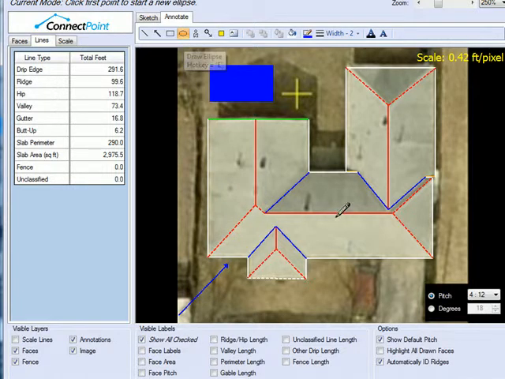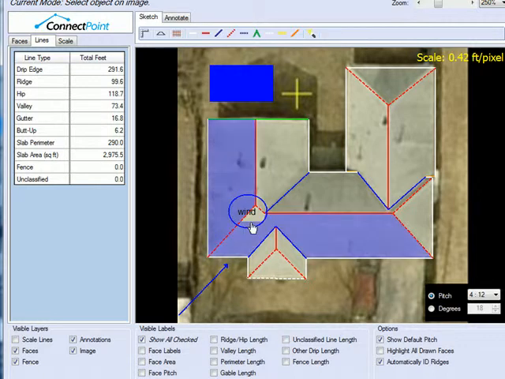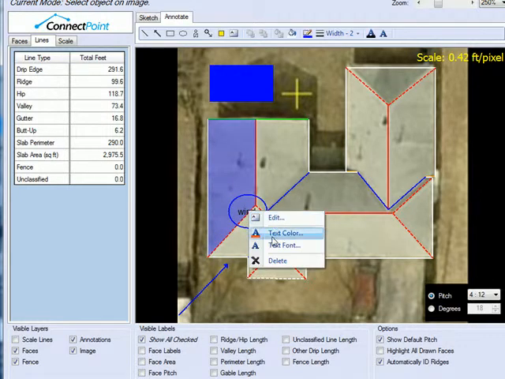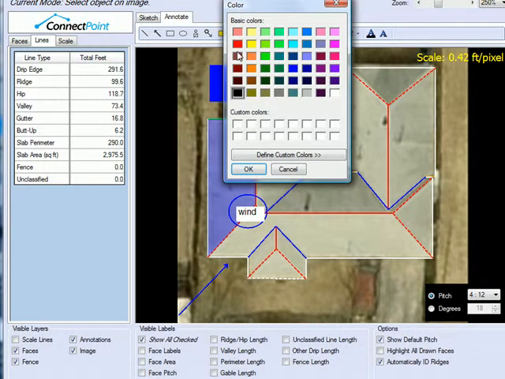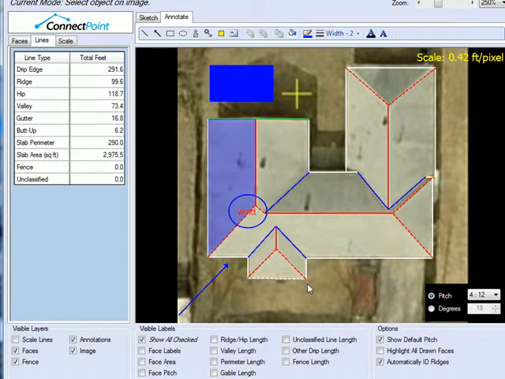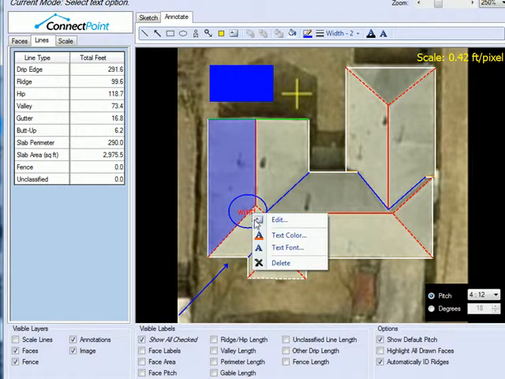The ellipse you may want to use for, say, wind damage in an area. And you may want to put a note inside that with an annotation. You may want to put that on the inside of that, like so. You can click on this and change the color. And we can make the wind red if we want to, so it's a little easier to read. But it's real easy to right click and edit, change your text, your font, or even delete it.